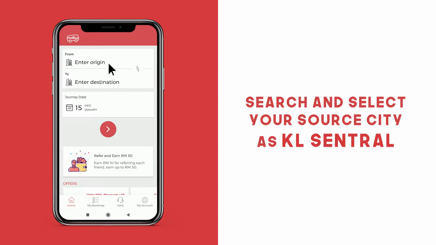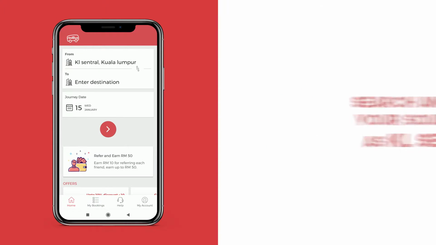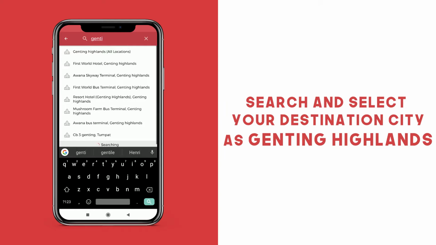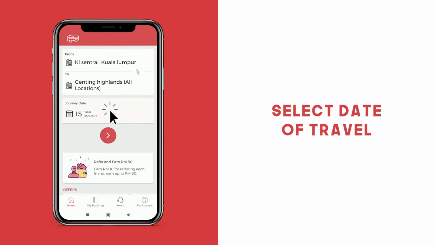Click the Enter Origin tab to search and select Kuala Lumpur Central. Now click on Enter Destination to search and select Genting Highlands as your destination city. Select your date of travel.